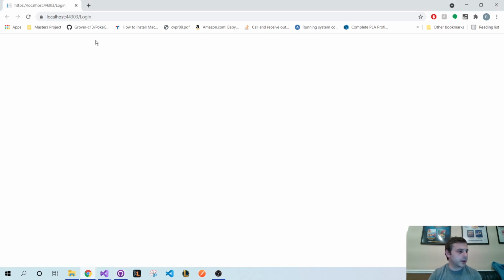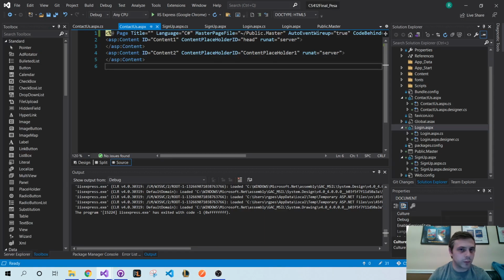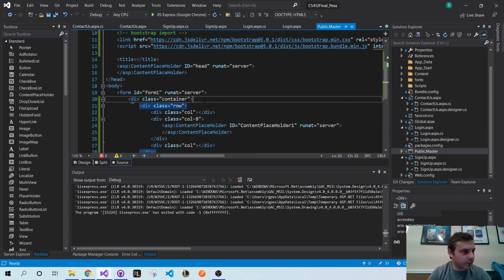And as we expected, there's no more error. And it's a blank page. So let's continue on. So that is what we want it to do. So now let's start by creating the navigation real quick.